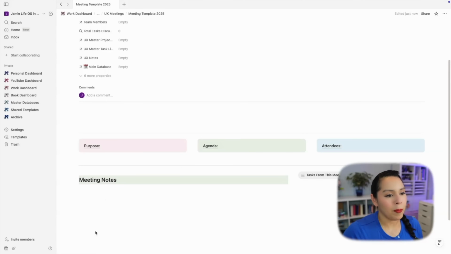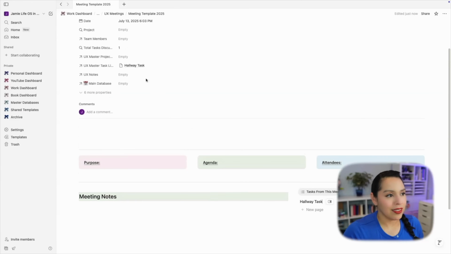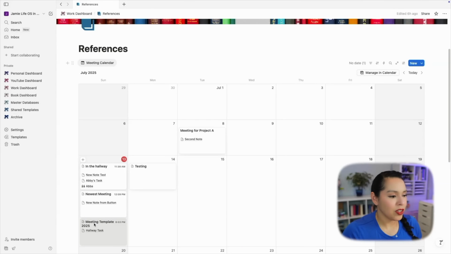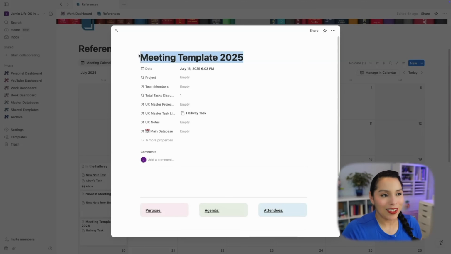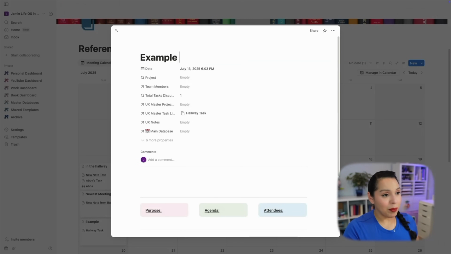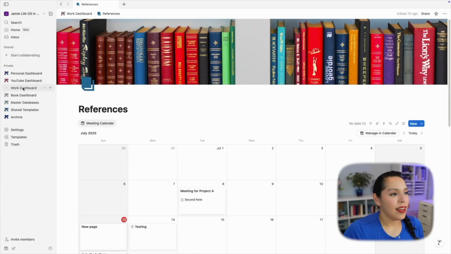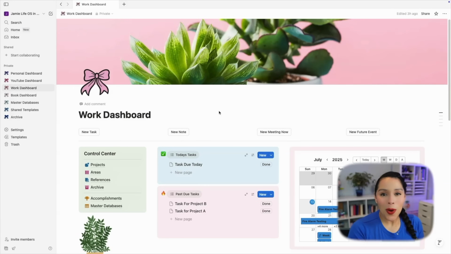This is a place for meeting notes, and this is for tasks from this meeting. If I add a task here, that task is now linked to this specific meeting. If we go into the meetings calendar, you'll see this meeting template 2025 because I didn't change the name of it. Example template. You'll see that it has auto-populated under July 13th, which is today's date, and there's also a listing of the task that was discussed within that template. And that is it. That is my new work dashboard.